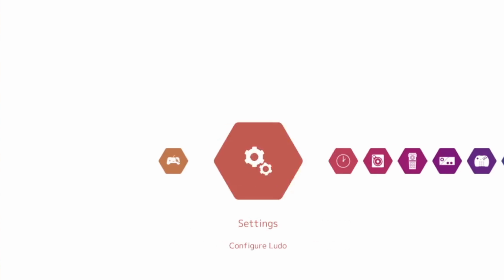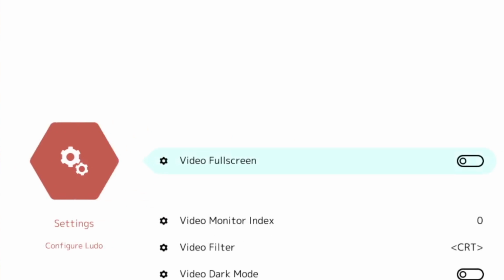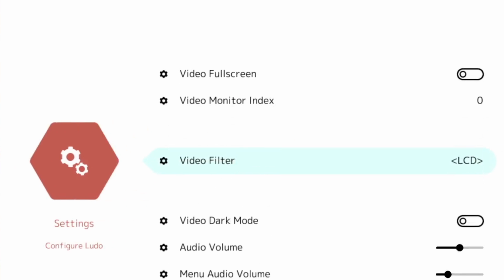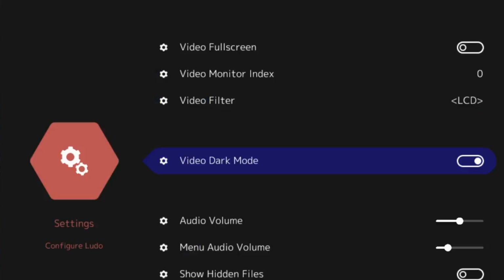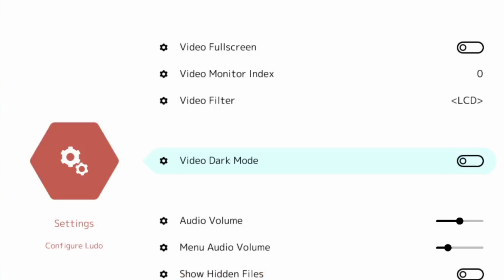Now let me just give you a few heads up. If we go to settings, from settings, we can go down to video filter, and we can change filters on our games, and this is going to apply to everything. So we got everything from raw to smooth to pixel perfect, CRT effect, LCD effect. We also got dark modes just here, and this changes how Ludo looks.